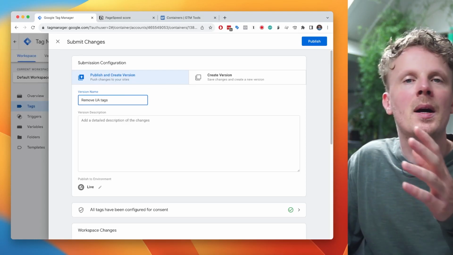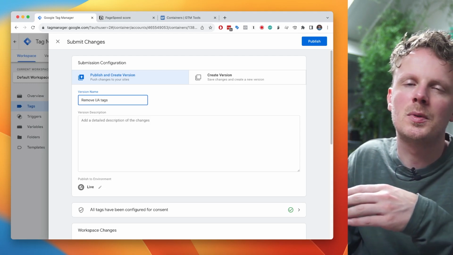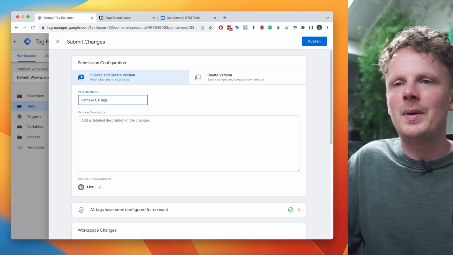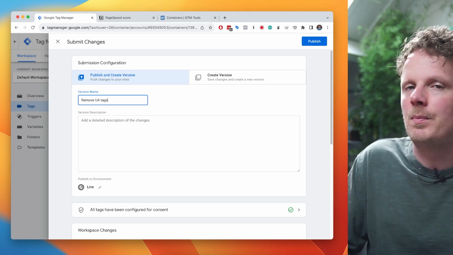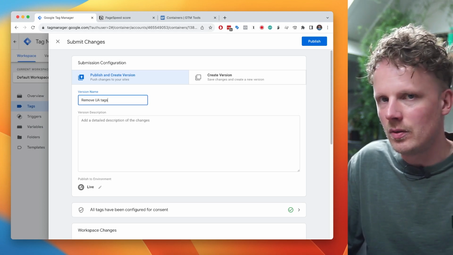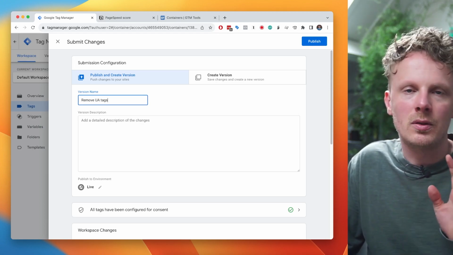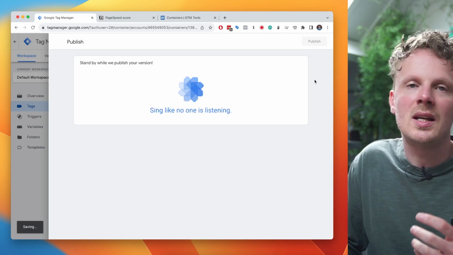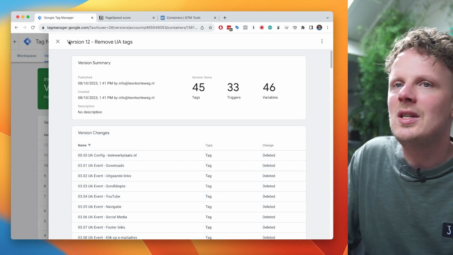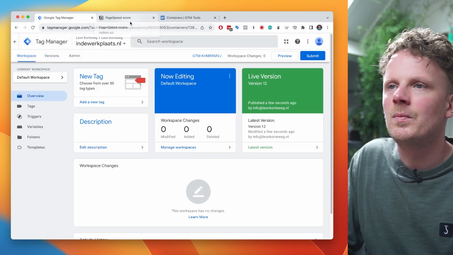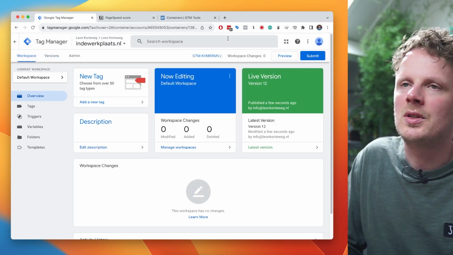And it might be that you don't have Universal Analytics tags, but almost every container that I open has some old campaign tags that were relevant maybe a year ago, that aren't relevant anymore. And I advise you to go through your container at least 2 times a year, removing tags that you are not using, because that will clean up your container and increase load times. So let's see what the impact is of removing Universal Analytics here. So I published my changes.